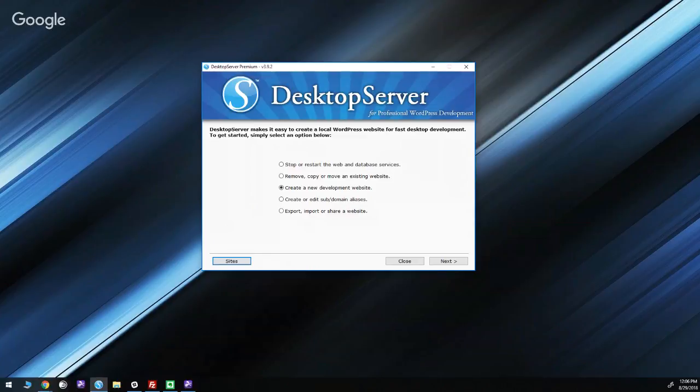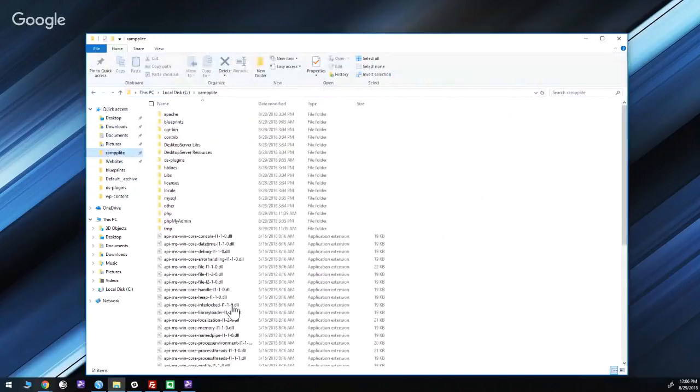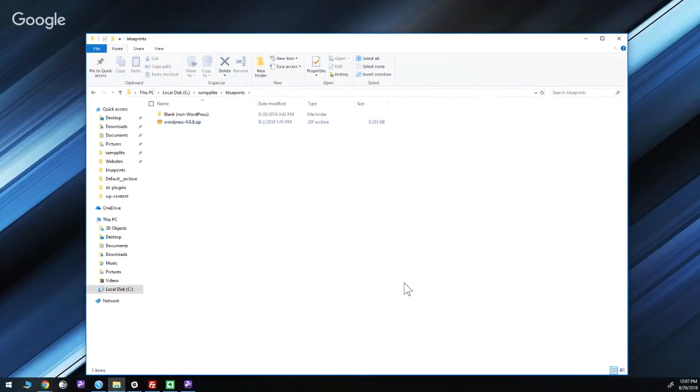So I guess the first thing we should mention about Blueprints is that it's a premium feature, so you need the premium version of Desktop Server to use the Blueprint capabilities. The first thing I want to point out is that on a PC, it's going to be in XAMPP Lite, and you'll see Blueprints. On a Mac, if you go into the Finder and go to XAMPP, you'll see a folder called Blueprints. When you install Desktop Server, it installs 2 blueprints to get you started, usually the blank, and then whatever the current version of WordPress is. Right now, our version 3.9.2 is going to be released with 4.9.8 in it.